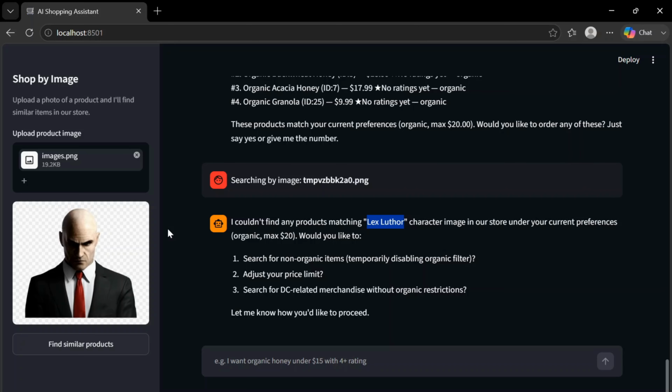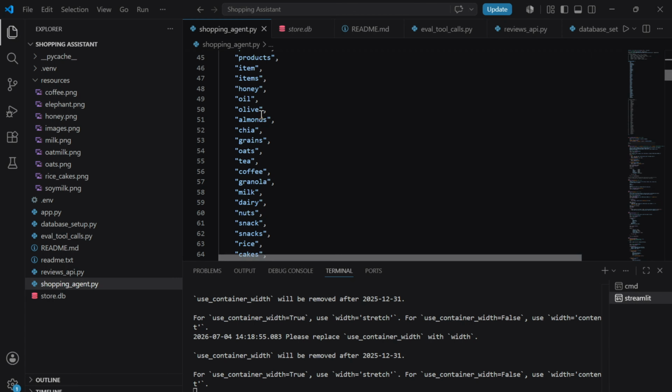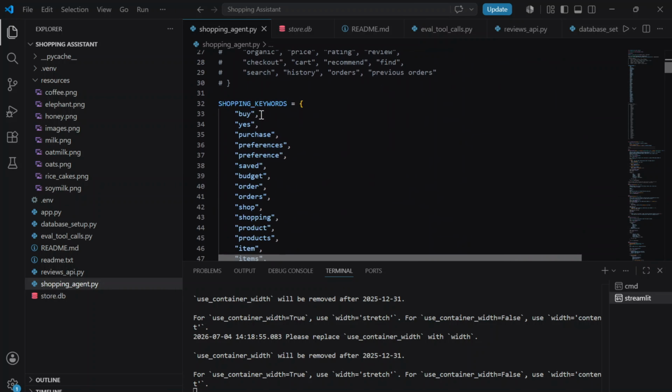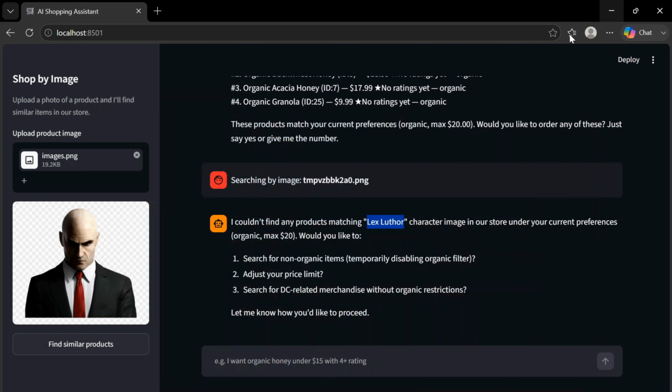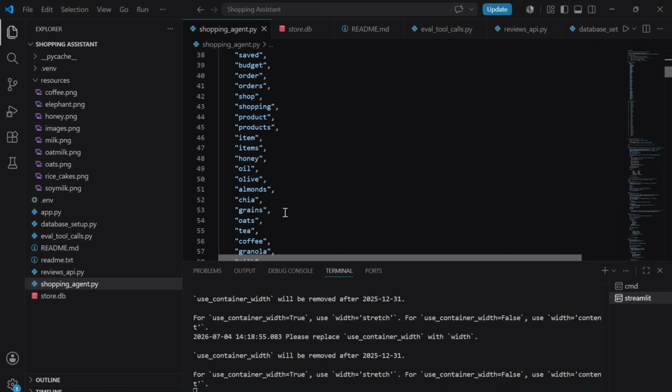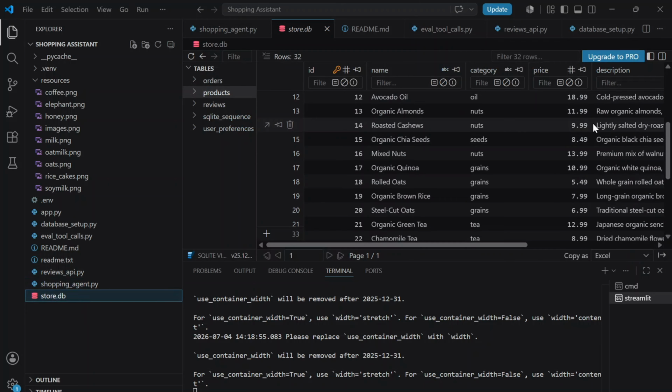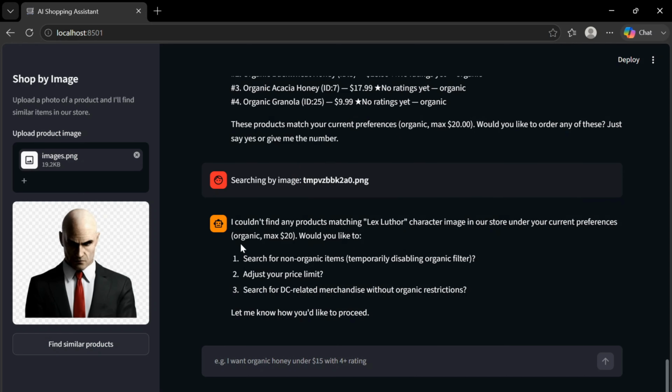It is able to extract the details that this guy is Lex Luthor, even though Lex Luthor is not mentioned in any of my code or any of my database or any of my keywords. That's the power this LLM has, this agent has. If I had mentioned Lex Luthor here with the price and it was set to organic, it would have shown me those listings, right?